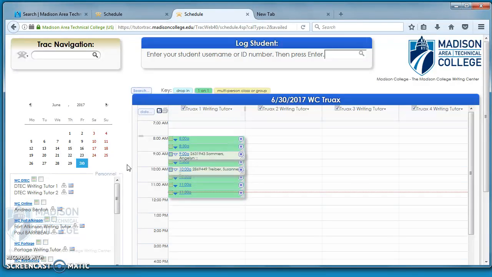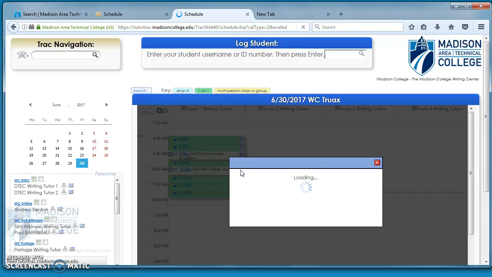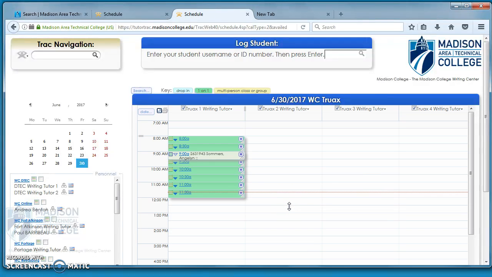Speaking of canceling an appointment, it's very simple if students want you to do it for them. Just find the person's name, click here on the X, answer the question, and yes, we do want to go ahead and delete it. And you'll see that you've done it correctly because the time slot has now returned to green and is now available for other students to reserve.